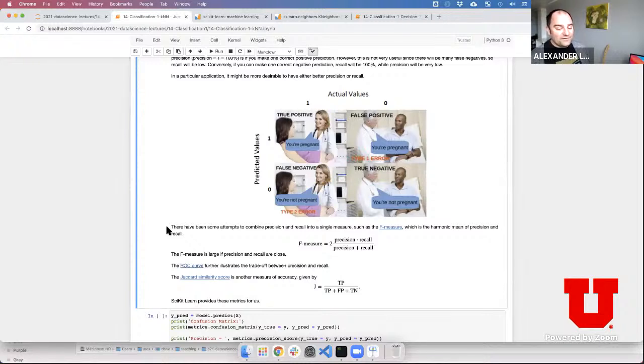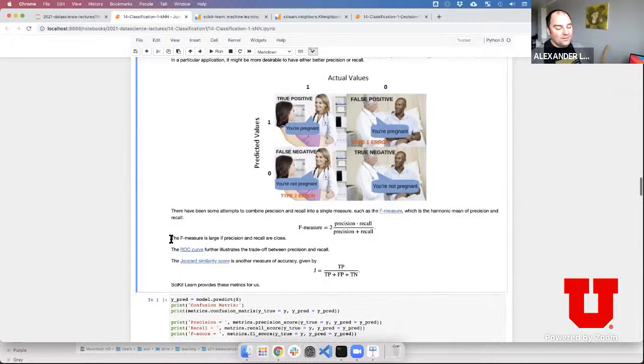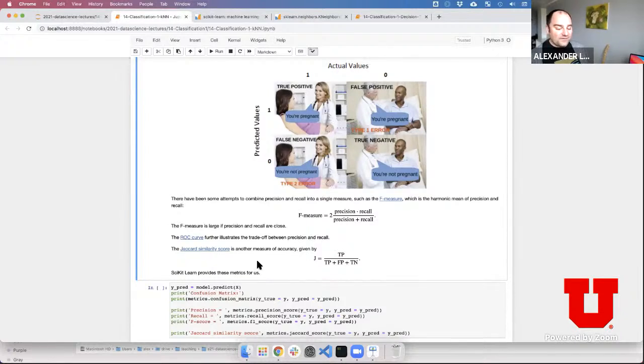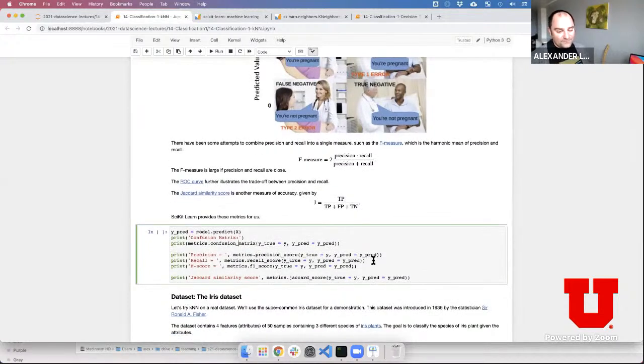So precision and recall, you can also try to combine them into a single metric, like the F measure, which is more or less the harmonic mean of precision and recall. There are also other measures like the ROC curve or the Jaccard similarity score that you can use to measure accuracy. And the nice thing is that scikit-learn provides these metrics for us.